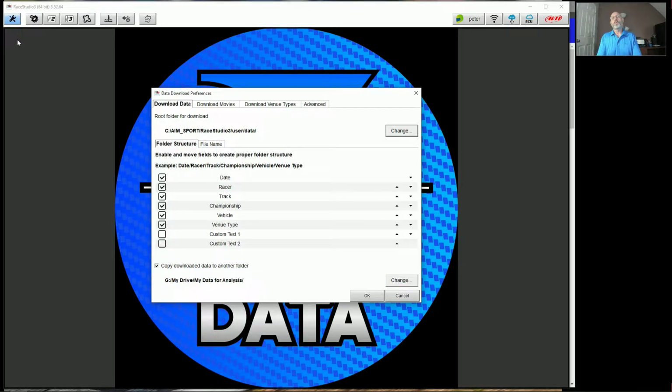Basically, we'll look at two things first. We'll look at the root folder download, and this is where the data goes when it downloads from your device onto your laptop. For the most part, you're just going to use the standard default setting that they have here, which is on your C drive, AIM Sport Race Studio 3 user data. And that's fine unless you've got an external drive that you need to put it on or something like that. That is where your data is going to go.